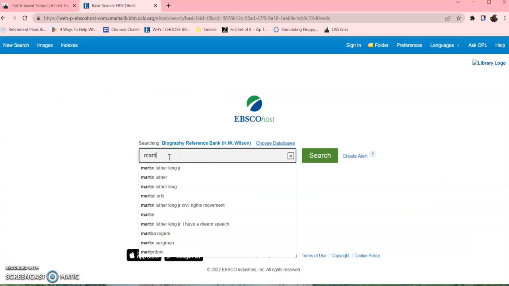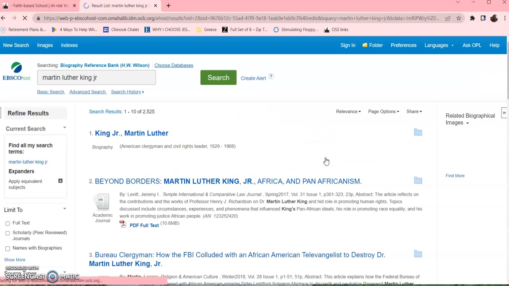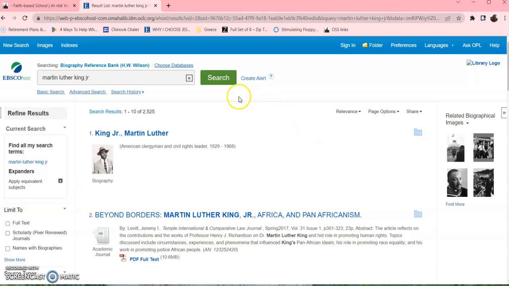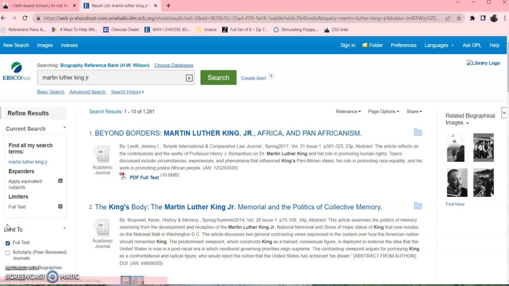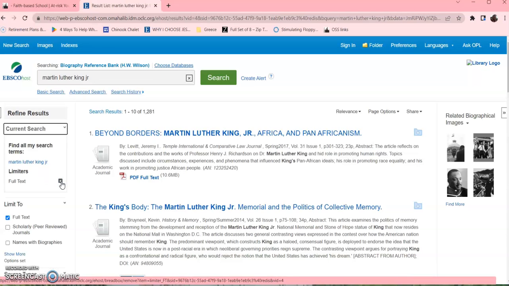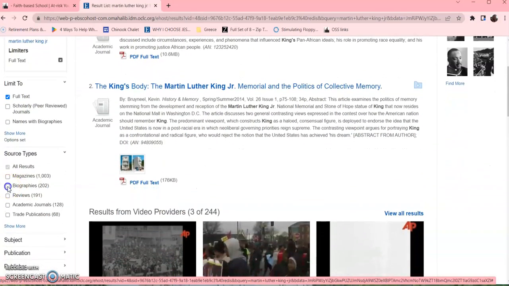So I'm going to do a quick search on Martin Luther King Jr. And you can see that there are thousands of results here. One thing I always do is I always go to full text. I just want full text articles. I also want to eliminate this expander of applying equivalent subjects. I just want articles on Martin Luther King. So from here, I can also say I just want biographies.